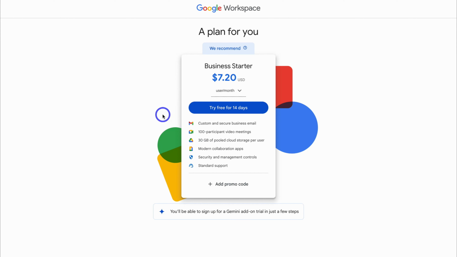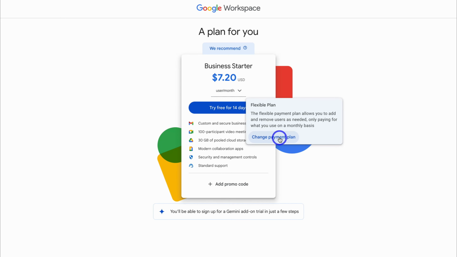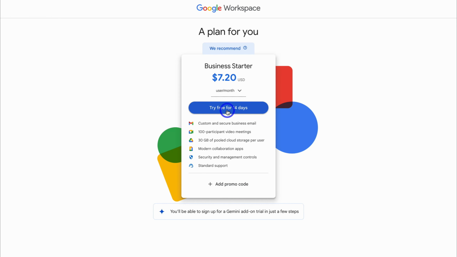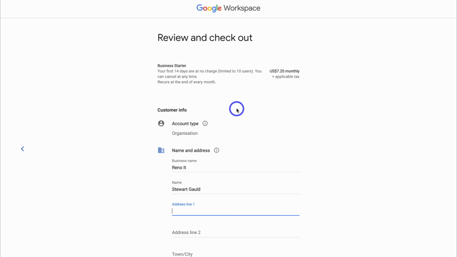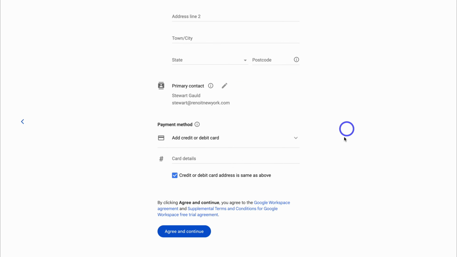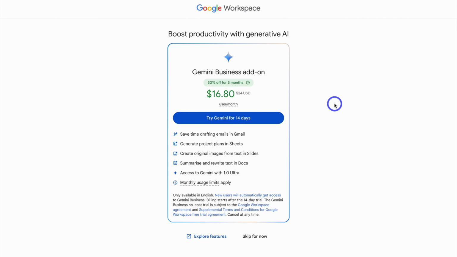Here, Google Workspace will recommend a plan for you. You can also click this drop down and change payment plan here. For now, we're just going to select try free for 14 days, and you can always change your plan later on. Then go ahead and add your details before agreeing and continuing and making that purchase. And once you've added your details and made that purchase, you'll be taken here. You'll be asked if you want to add the Gemini Business add-on. This allows you to leverage AI inside your different Google apps like Gmail, Google Sheets, Slides, Google Documents, and more.